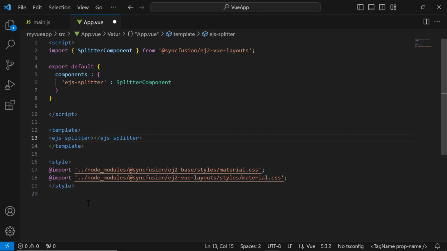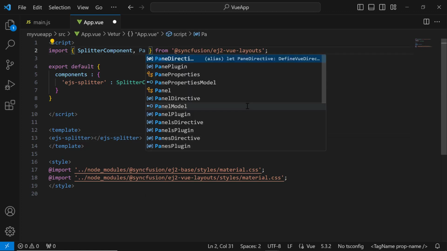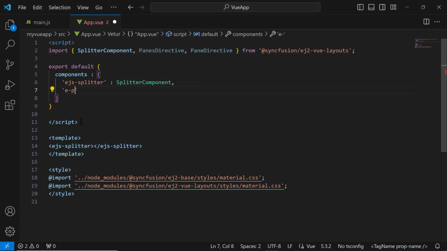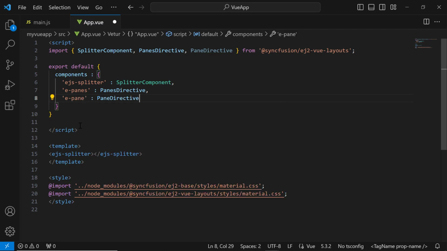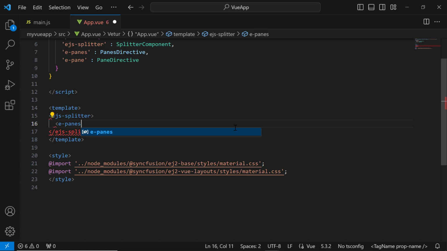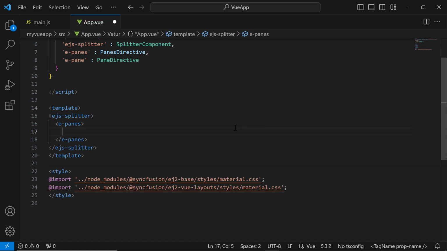To use e-panes and e-pane tags, I need to import the PanesDirective and PaneDirective modules from the ej2-vue-layouts package and register them inside the components section. Then I add the e-panes tag to add a collection of panes. This e-panes tag will add a number of e-pane tags within it. I am planning to add 3 panes, so let me add 3 pane tags with appropriate content.